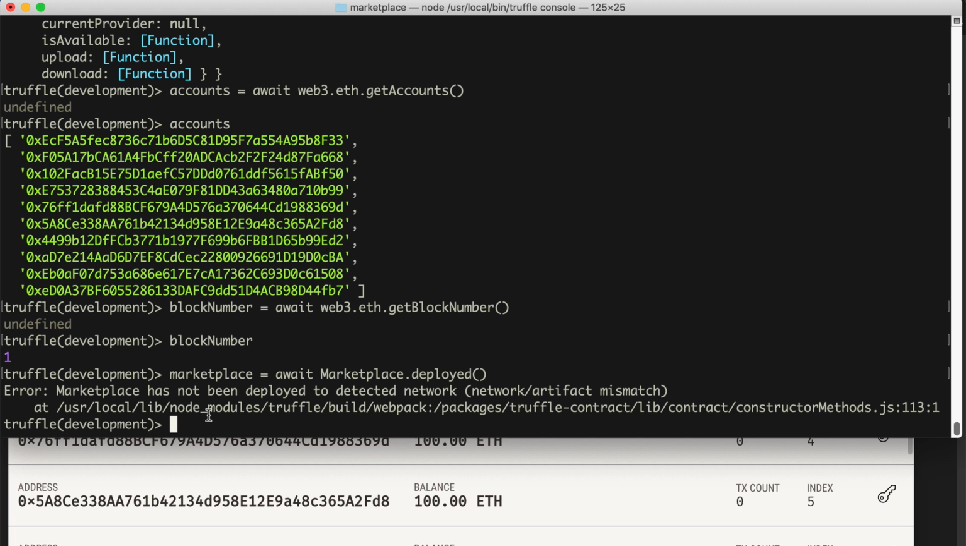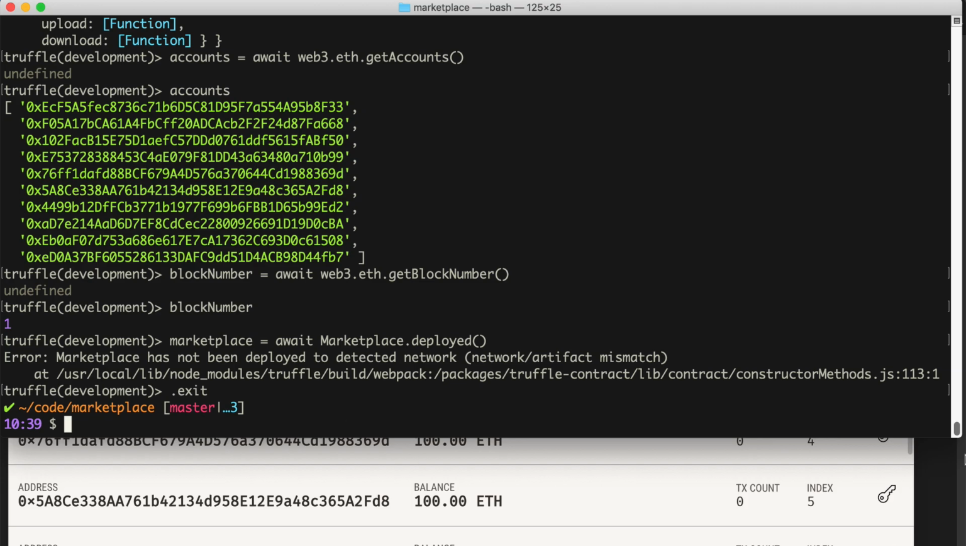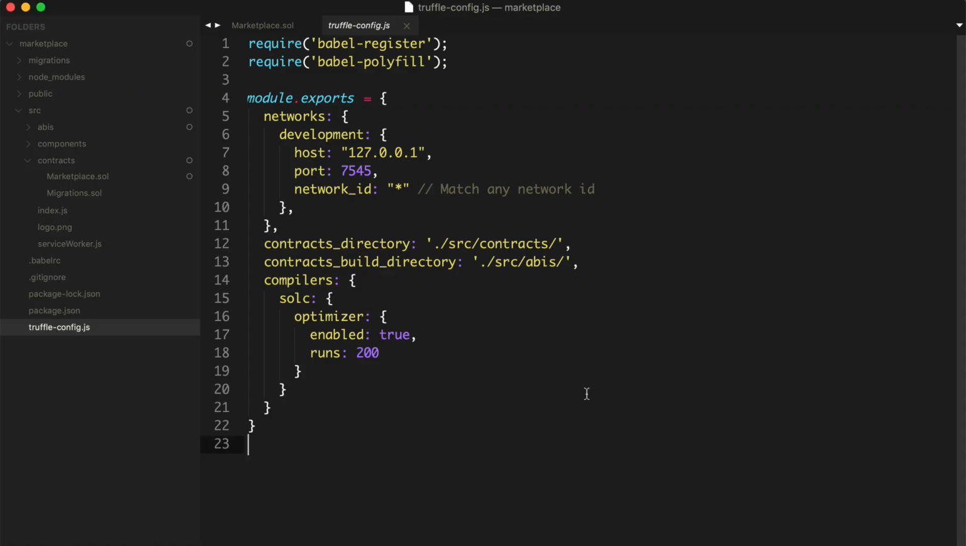And that's really how development works in the real world. So I'm going to X out of the console, and I'm not going to leave you scratching your head as to why this is happening. I'm just going to tell you. We didn't actually migrate this smart contract to the blockchain yet, all right? So I'll tell you why.